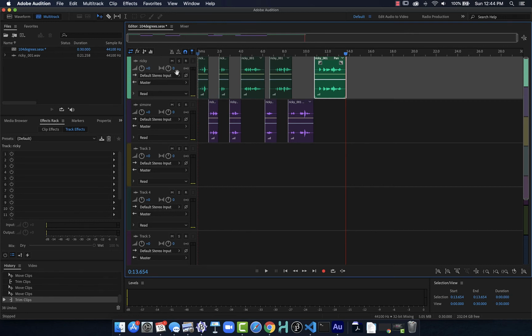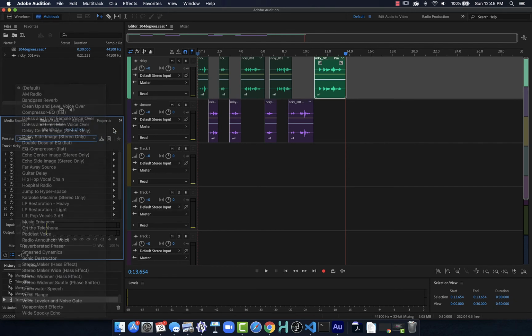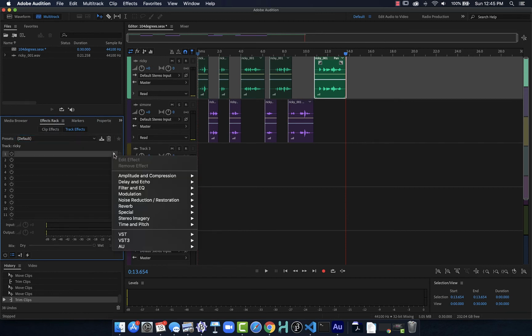So with the first track selected, if I go into my effects rack, I'll see I have options to do clip effects. Clip effects would apply just to this one clip. Track effects will affect all of these. I could grab a preset, and we'll see we have lots of presets there. I really don't want to use any one of those right now because they will do too much. I just want to do a little shifting, so I will go to pitch shifter.